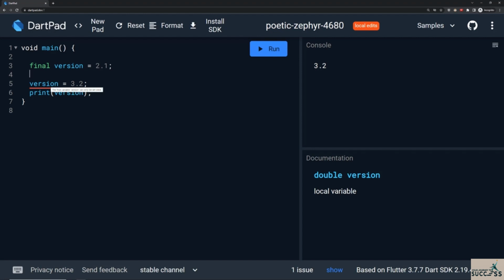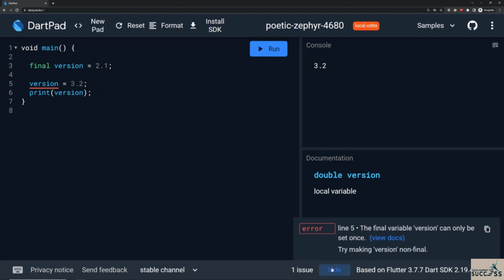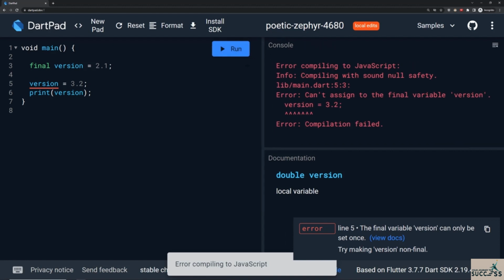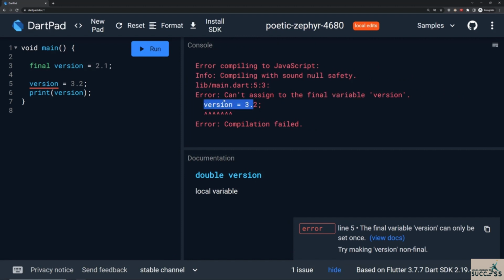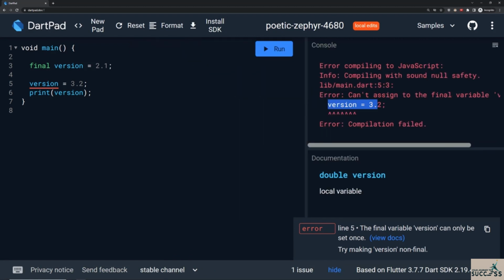And you'll notice it's actually already telling us about an issue. If you show that issue, it's saying the final variable version can only be set once. So when you create a final variable, it can only be set one time. And this will produce an error. So if I run this, it says, hey, I have an error compiling because you cannot assign any sort of final variable to a different value. So here it's telling us, because I used final, you can no longer do this sort of reassignment.